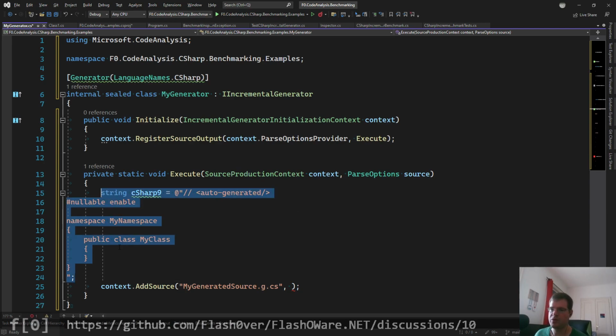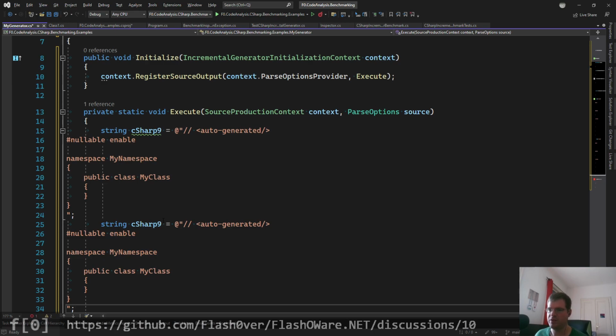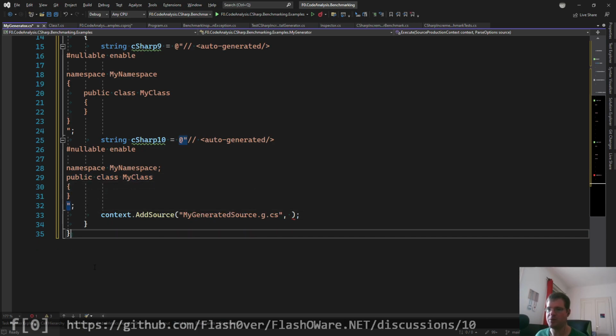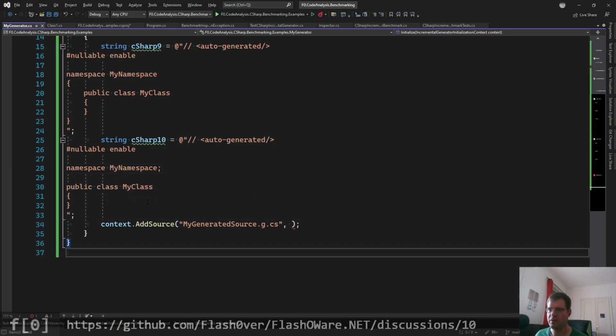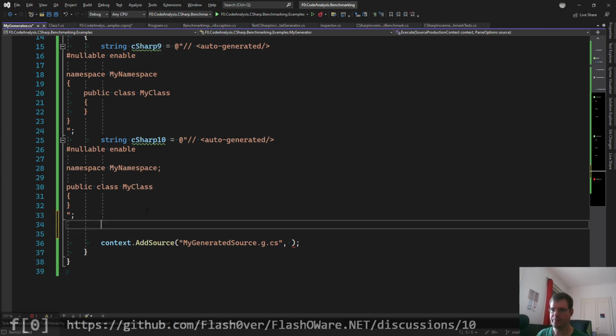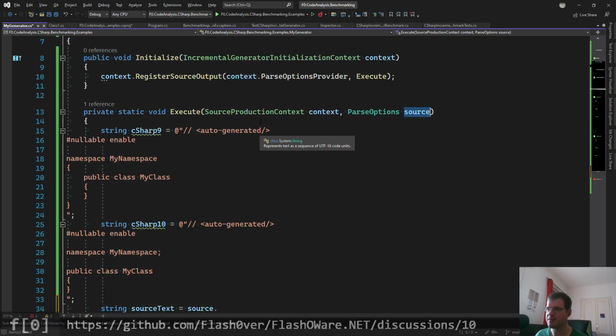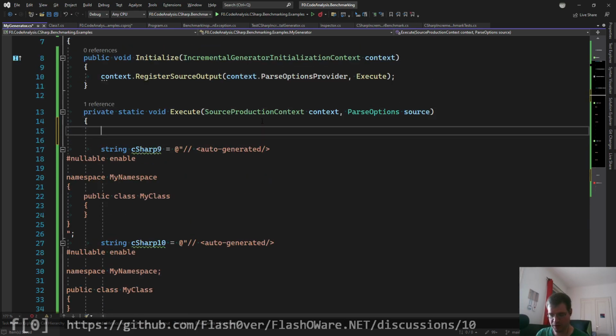And we do the same again, but this time with C# 10, which uses a file scope namespace. And then depending on the parse options, language version. Oh, those are parse options. We need to pass them into C# parse options.